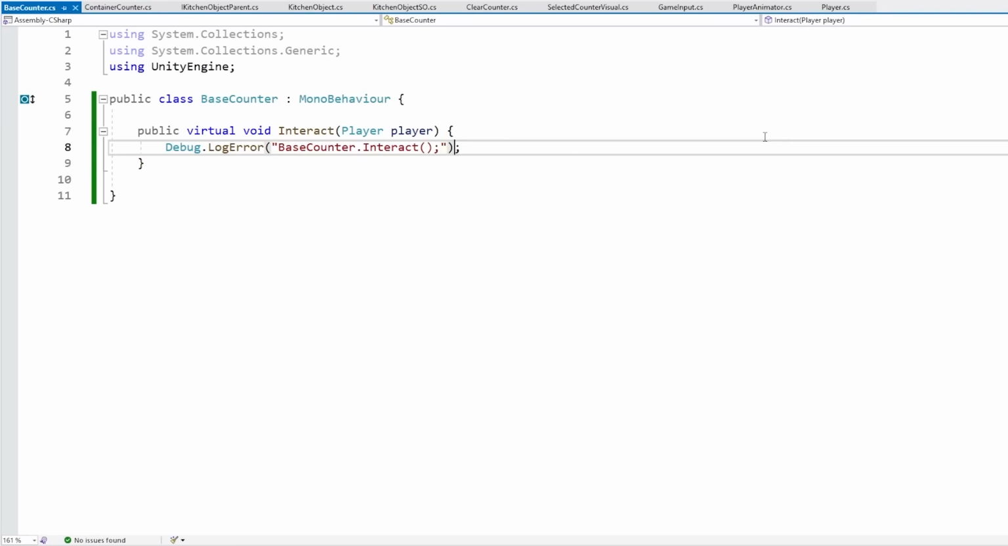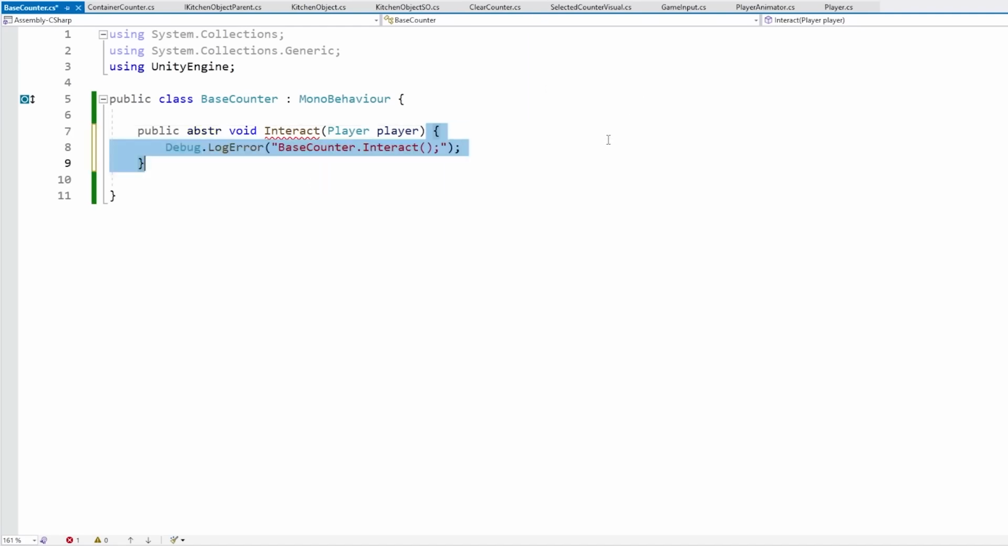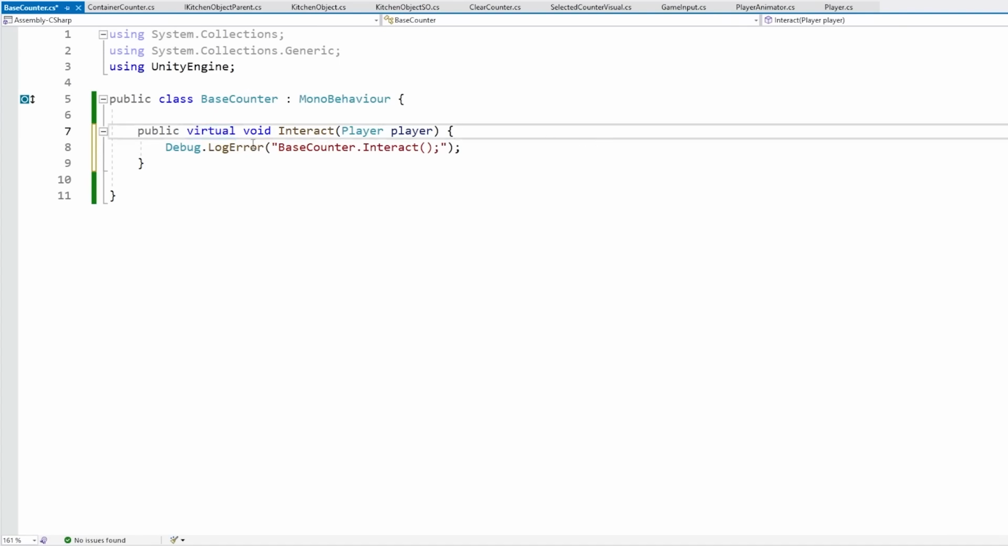Also, I should point out, for a more advanced method, instead of making it virtual, you could make it abstract. And basically what that does is that forces all of the classes to implement their own implementation. So you would make this abstract and just put it just like this, as if this were an interface. But in doing so, you would also need to define the base counter as abstract and so on. So basically this is a more advanced method, so don't worry about it for now. Let's keep it a bit more simple. So let's make it just virtual void Interact. Okay, great. So we have this, let's save this.